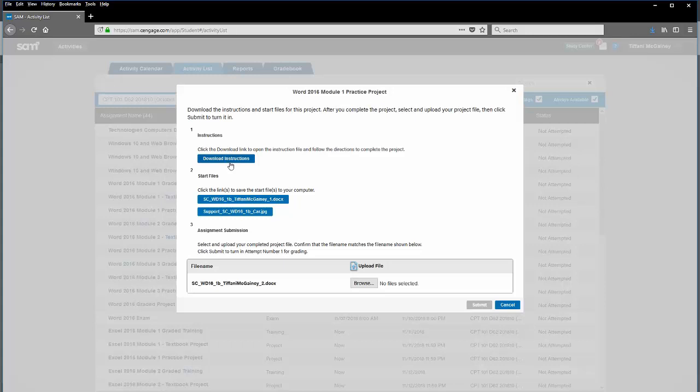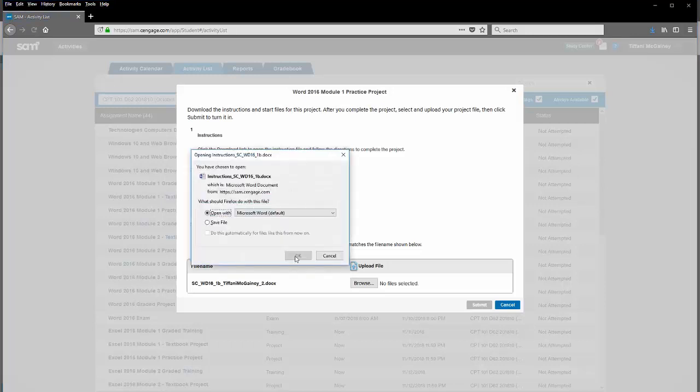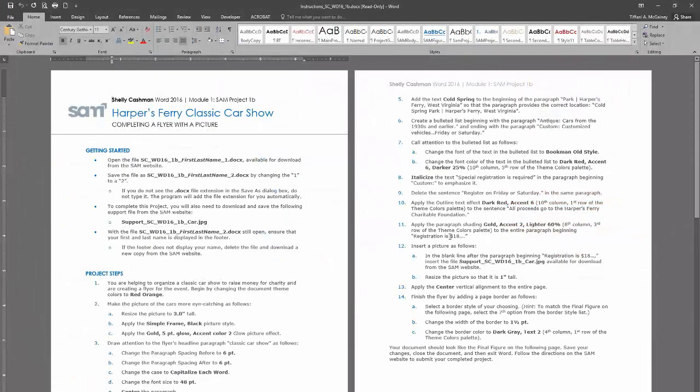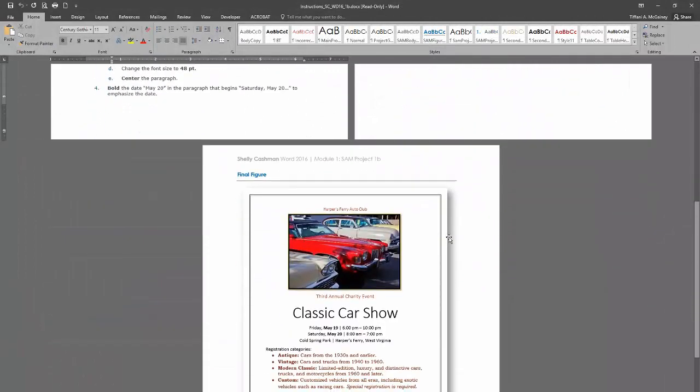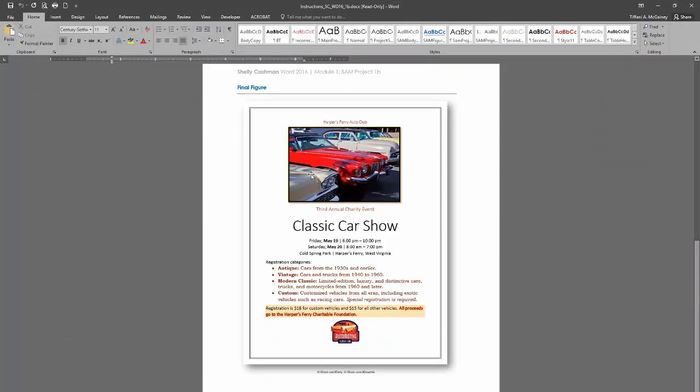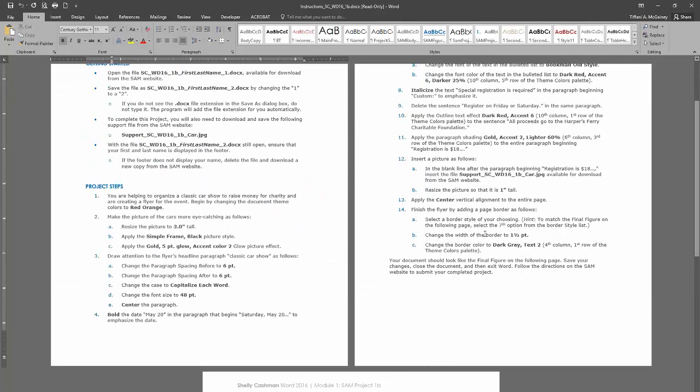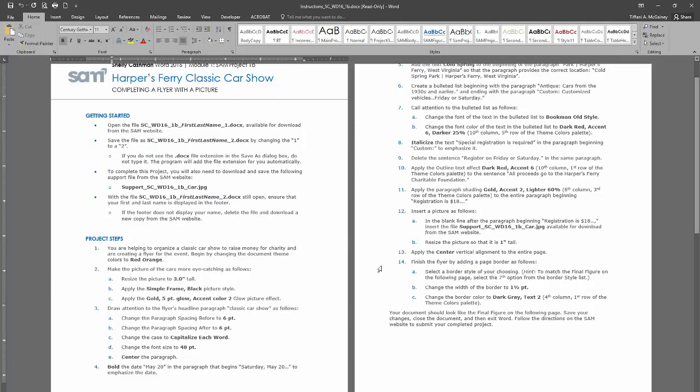So when you download your instructions, it gives you this image right here. Scroll down to the final image. It gives you this image right here, and this is the image you have to insert. So that's what that other file is that's under there. And you have all your steps that you have to do.